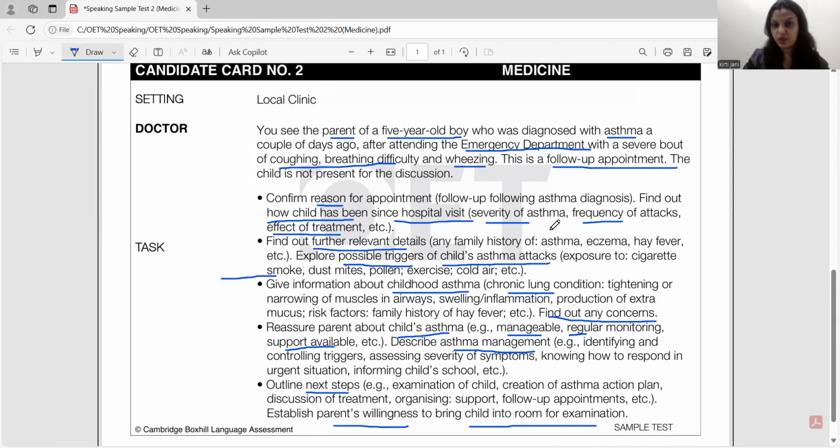So Ravin, what I have understood from your son's case note is that he was diagnosed with asthma 2 days back at the emergency department because he had complaints of a severe bout of coughing, breathing difficulty, and wheezing. Yes, and this is the follow-up appointment after his diagnosis of asthma. Am I right? So here you are confirming the reason.